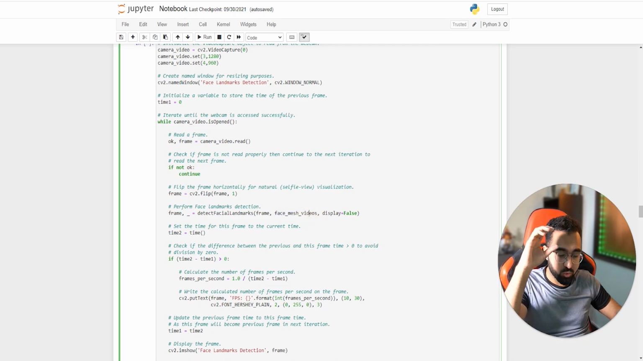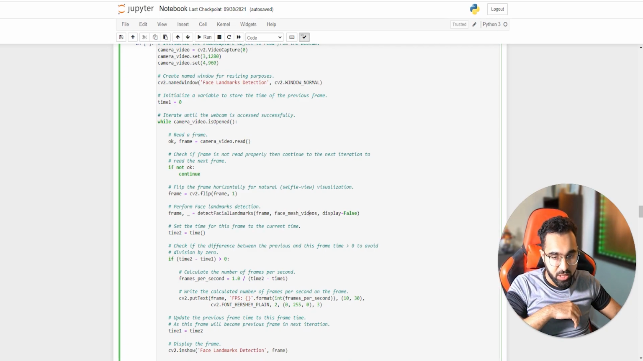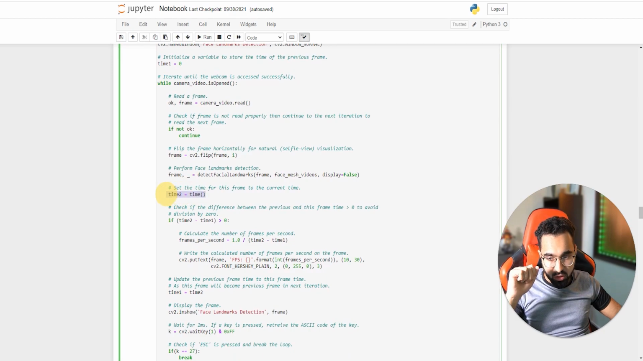Remember, I created two initializations, one for the images and one for the videos. In this one, the static image mode is false, so I'm going to be using the tracker along with the detector. And I'm going to set the display equals to false because I'm working with videos. Now I'm going to get the frame back. This is the annotated frame back.